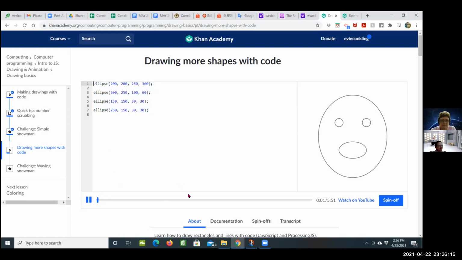Already know the ellipse function. I have 4 ellipses drawing a face. If I want to change something about this face, like make the mouth open wide, then I just need to find the right number and change it. Let's see, the mouth is the second ellipse and the width is the third parameter. So I'll just increase this. There we go. Nice and wide.